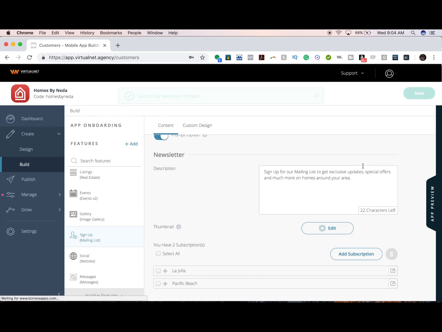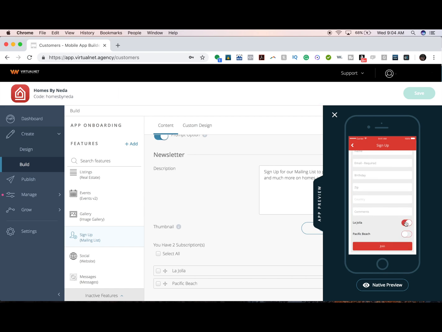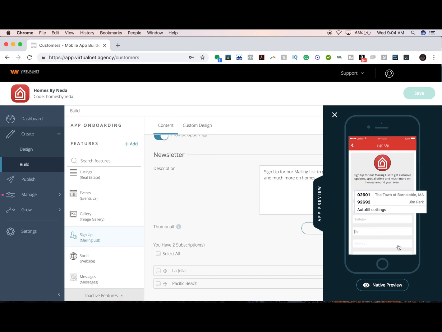And now when I hit save and when I go to sign up, you'll see here at the bottom that I can turn on subscriptions for La Jolla and Pacific Beach. So I, as the user, can already tell you, the business, what I want to receive email notifications for, which is really great. This feature is really versatile, folks, and it definitely is a feature that should be a given for every single app that you set up.